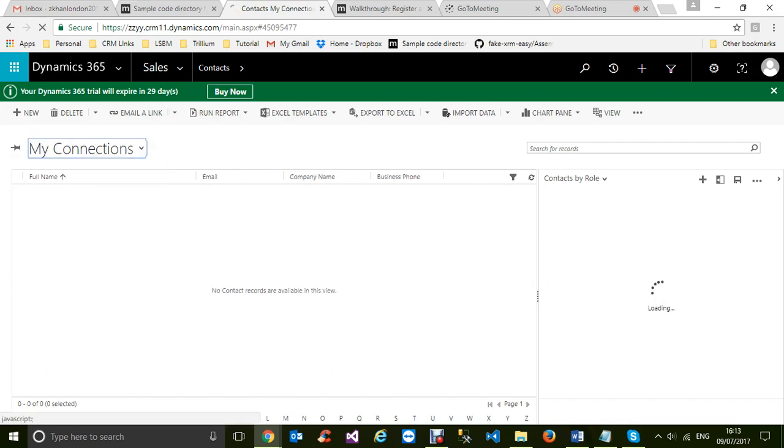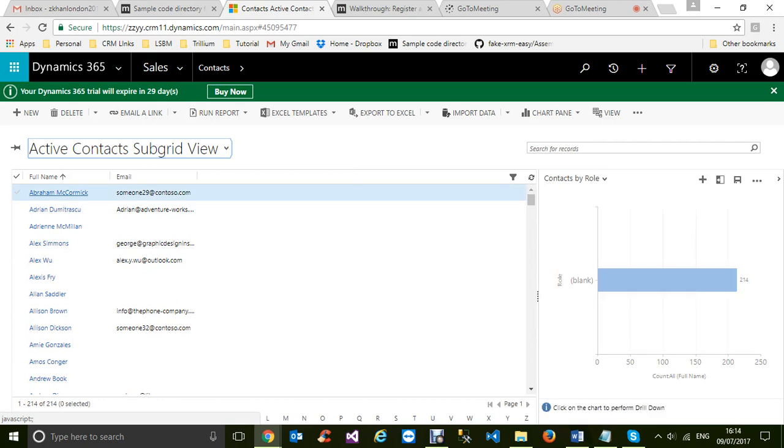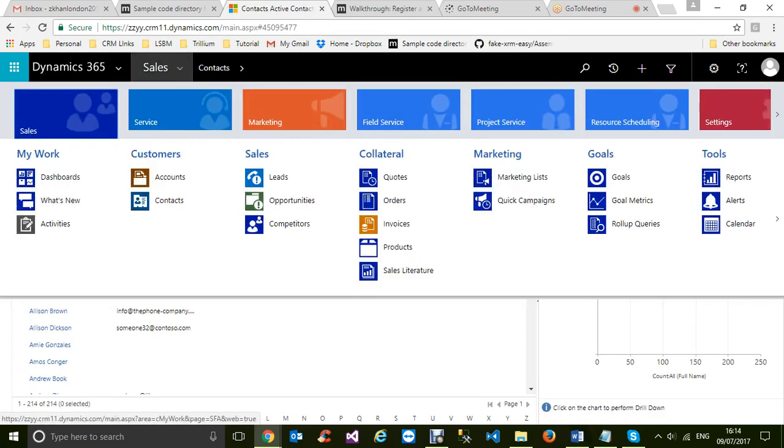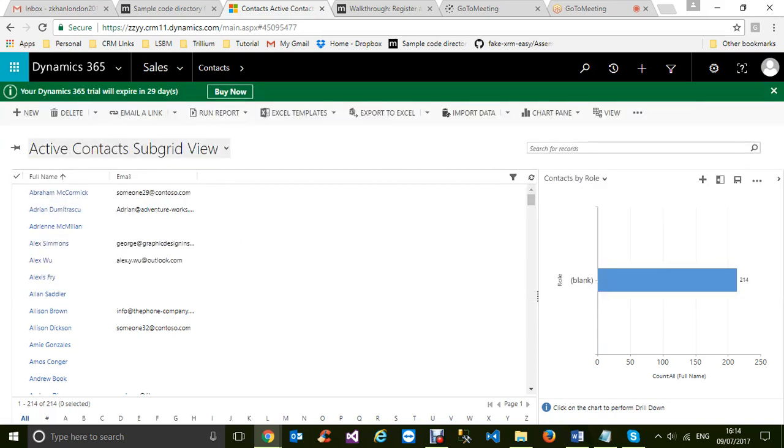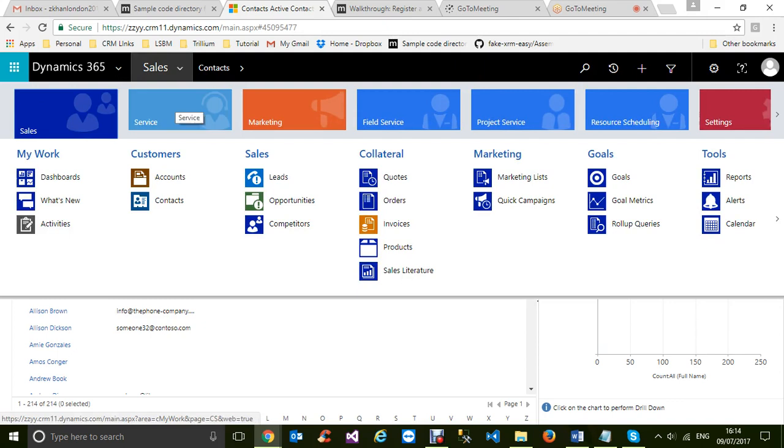My connections, no, there is none. Active contact subgrid view, yes, again the 214. We will not go to sales on contacts. As I said, you can see the charts from any entity, because charts can be created for any entity, so that is why it is visible.